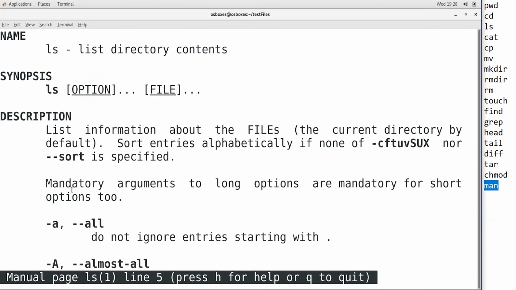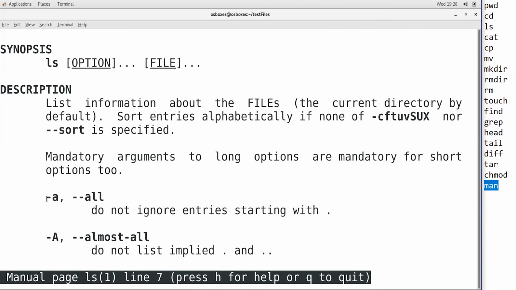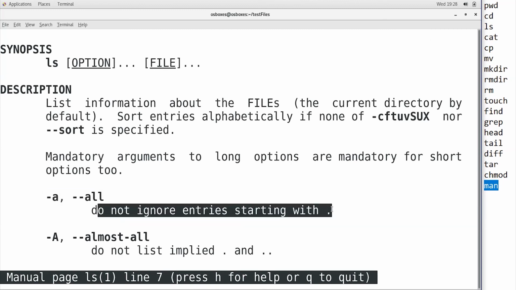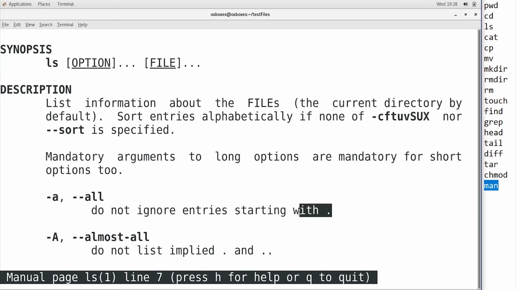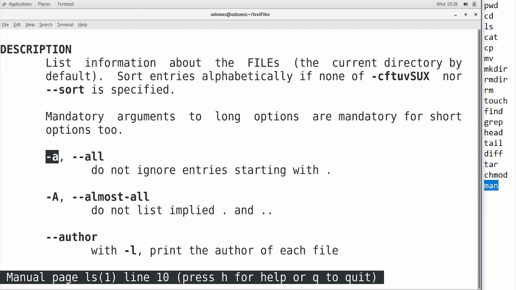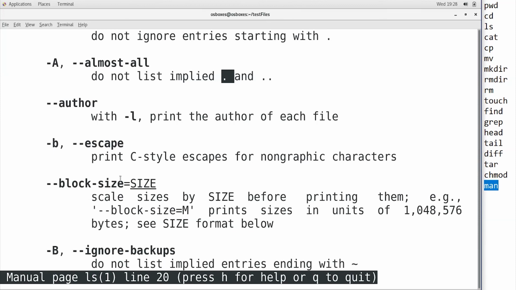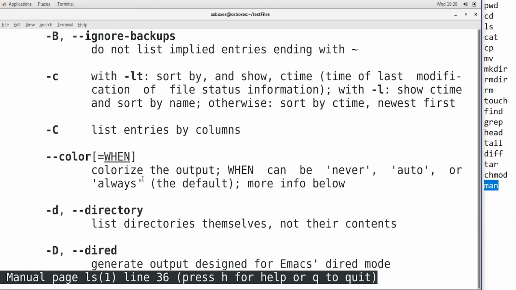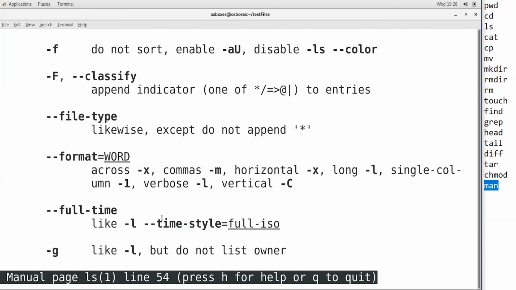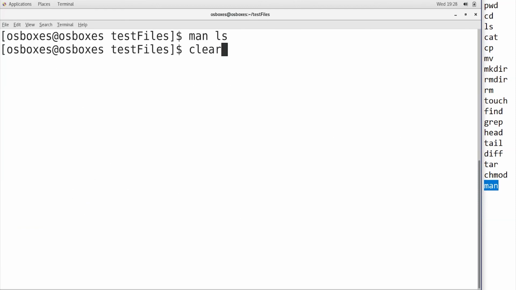Here are the parameters. You can use -a to display all the entries, including the hidden ones. When I supply a to the ls command, then it will display the hidden files and directories. -A will list the dot and double dots, etc. You can loop through this document and read a lot. So the man command will be your friend when you want to navigate or know about a certain command.